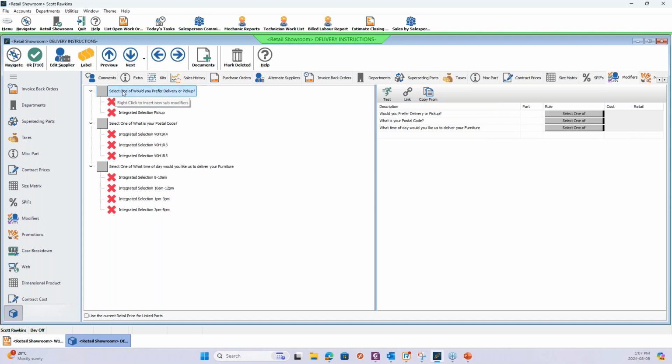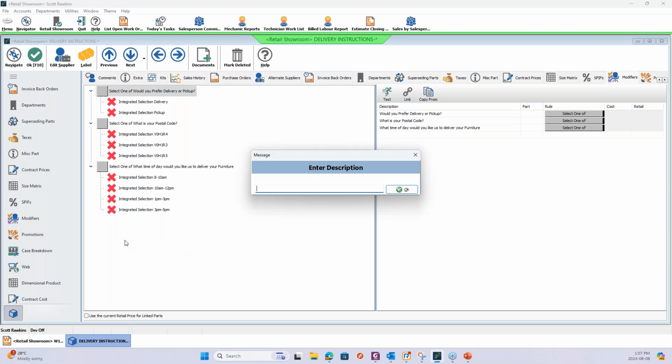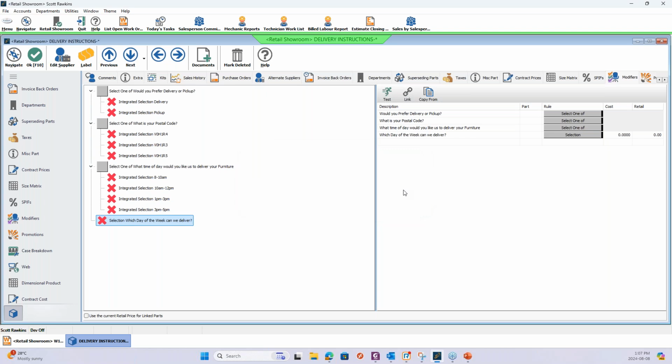So here I've created a question. To create a question, like select, would you prefer delivery or pickup? What I do is in the white space here, I right click my mouse and I say new. So maybe I want to ask, which day of the week can we deliver? And I can add that in. So there's my question. Then with the question highlighted like this, I can select how the question will behave. I do that on the right-hand side.